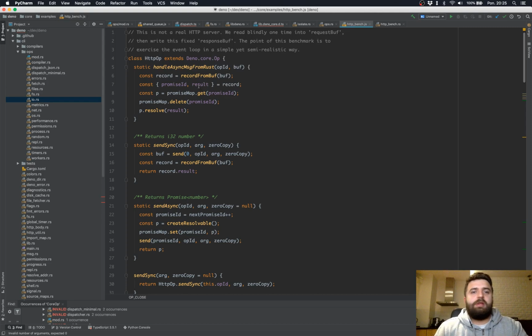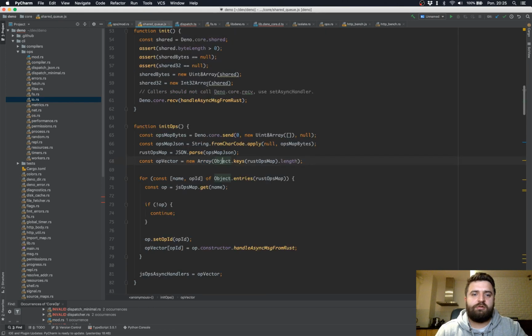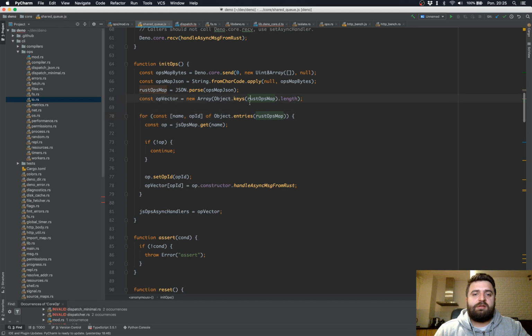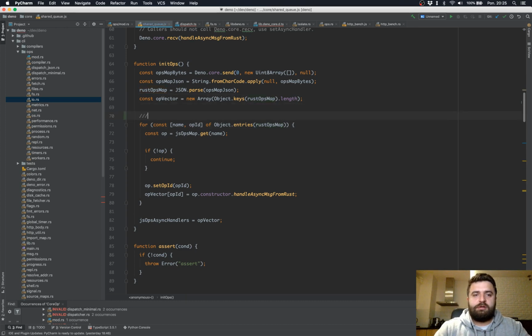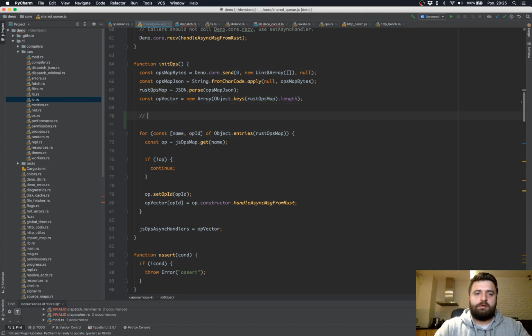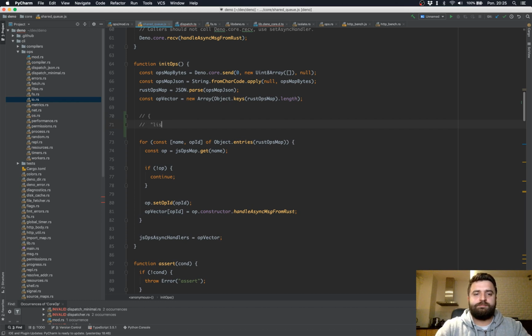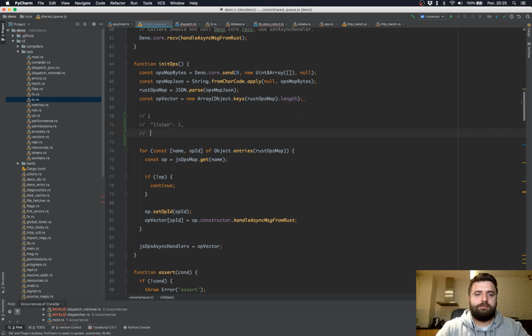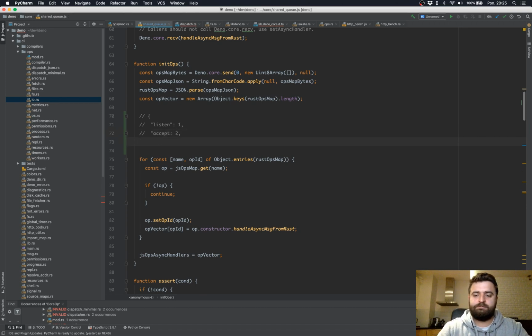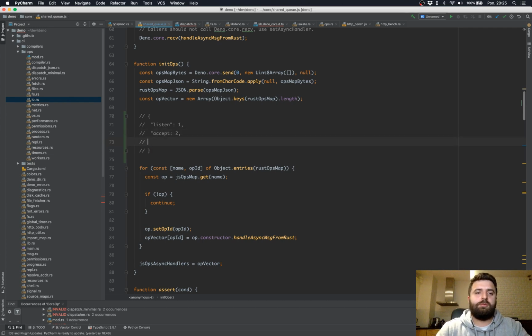Okay, so this is all fine. In shared queue, we parse this op map, which is serialized JSON on the Rust side, and then for each we get the name and ID. This is how the op map would look like. And there would be more ops.